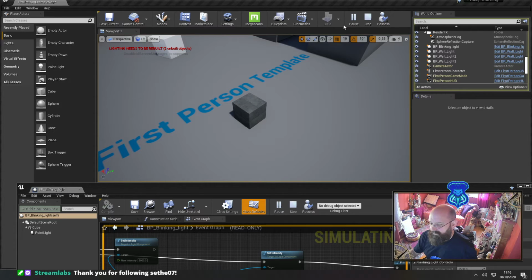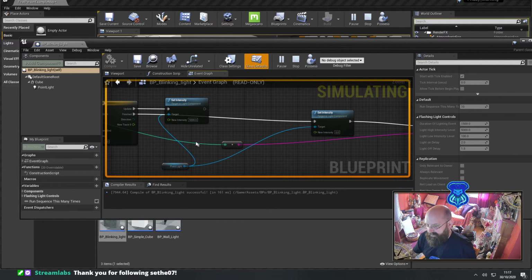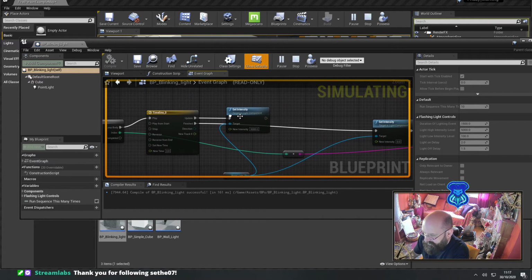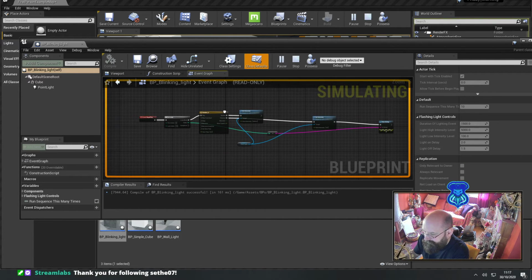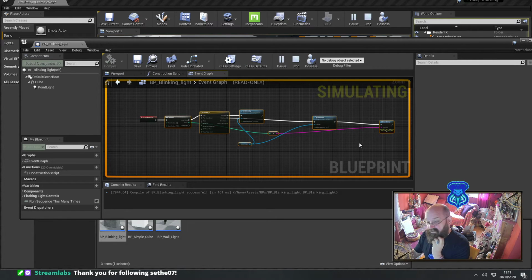Turns off. Goes straight to 11. Not sure why it's gone straight to 11. Again, the loop isn't being particularly helpful here. Okay. Sometimes you have to delete everything and start all over again.